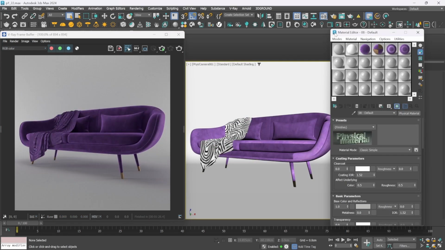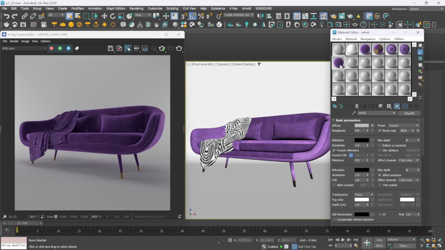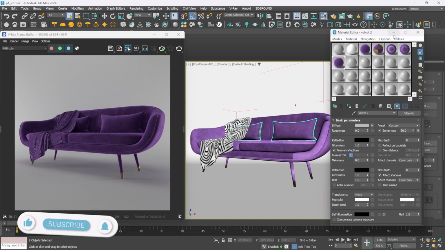And finally, let's create a capitone velvet material. To do so, first of all, I will copy our velvet material to a new material slot, and I will call it velvet 2. And since we are going to assign our capitone velvet material to our quotient, let's select our quotient and assign our new material to them.